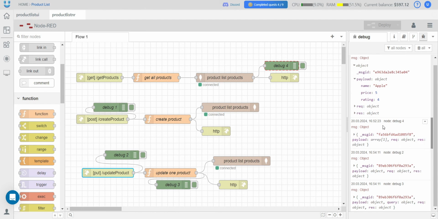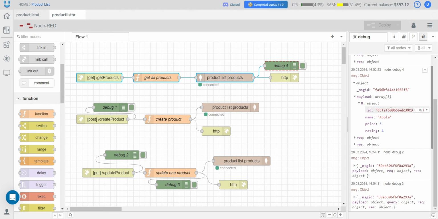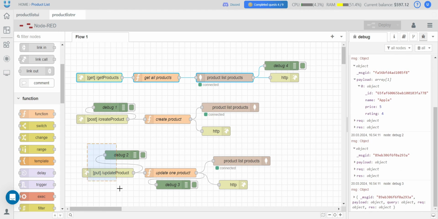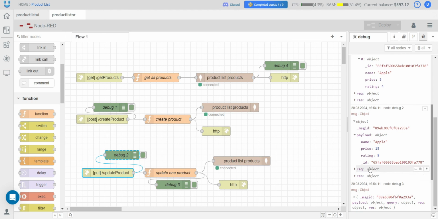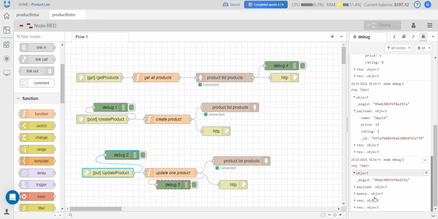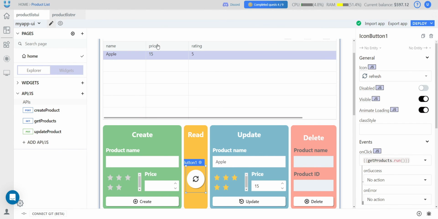We had debug 4 working, which corresponds to the GET request. And we see that from the database, we returned this object with a unique ID identifier. Next, in update product from the UI part, we received the ID of our product, its new rating, new price, and name, which remained unchanged. Let's return the new data to the UI part. We see that the price and rating have changed.